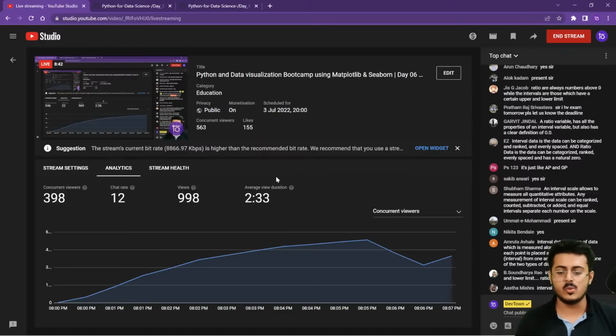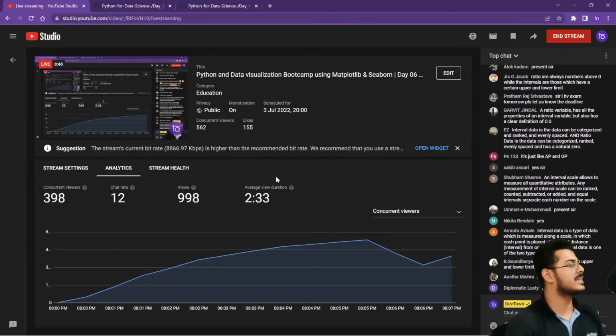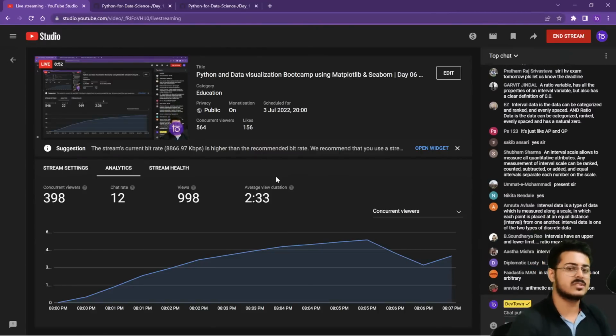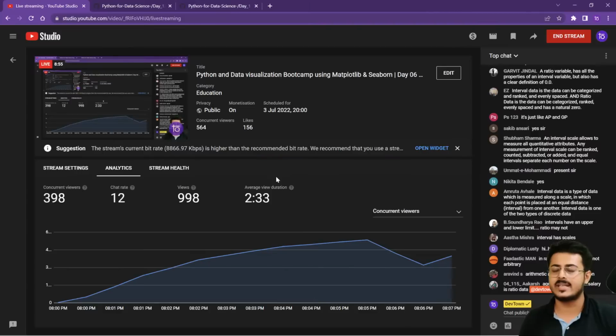Okay, so most of you have understood the differences between the interval and the ratio data, but whatever answers you're giving me are very technical in nature. It's great that you are able to remember the technical answers as well. That's also something that you need to do at any point of time.